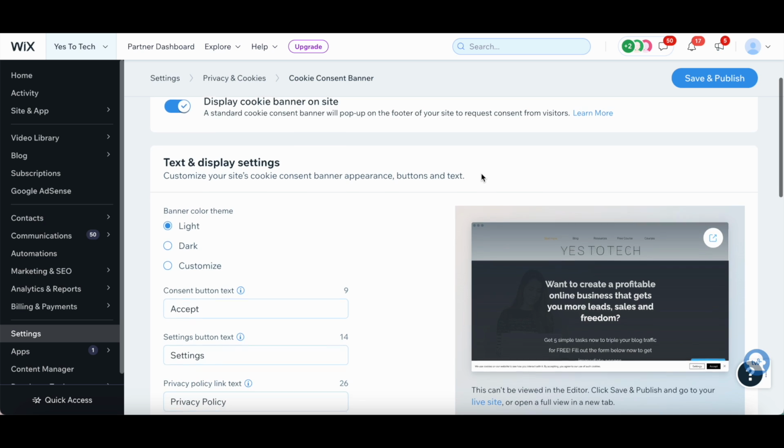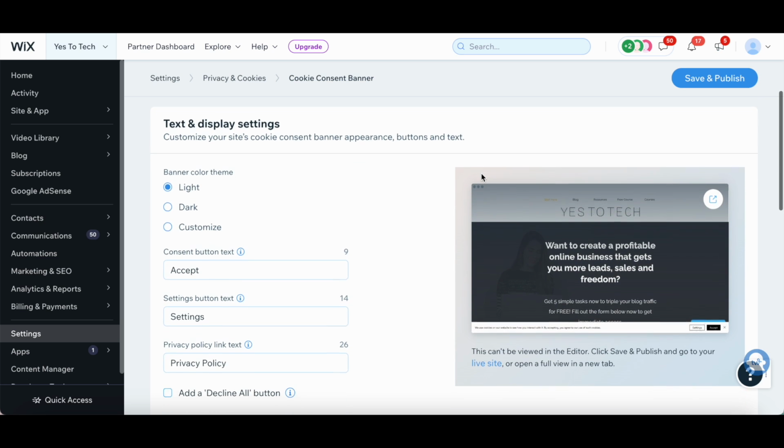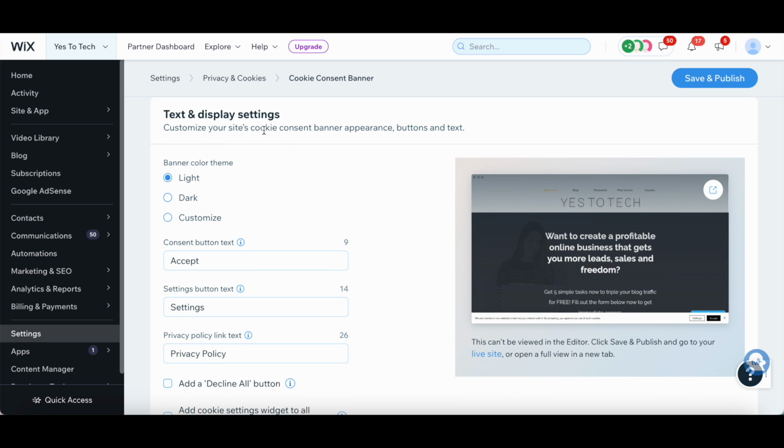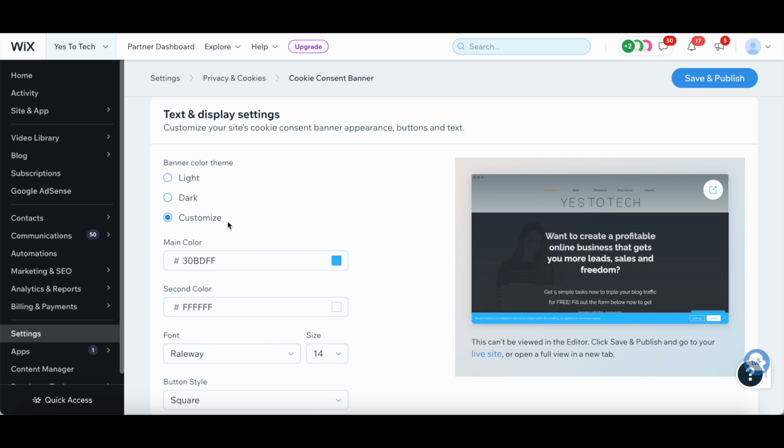You can then customize what this cookie pop-up looks like by editing the text and display settings. This way, you can customize your site's cookie consent banner appearance, buttons, and text. First, select the banner color theme. Light, dark, or customize. If you select customize, you can then choose the main color, second color, font, and size. Over here on the right, you'll be able to see what your pop-up cookie policy will look like on your website. I'm going to select light.